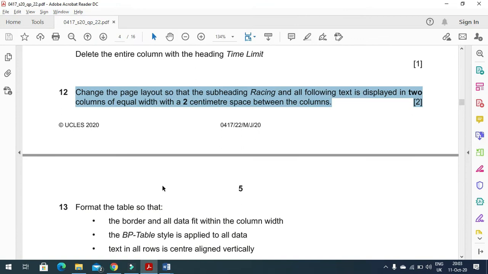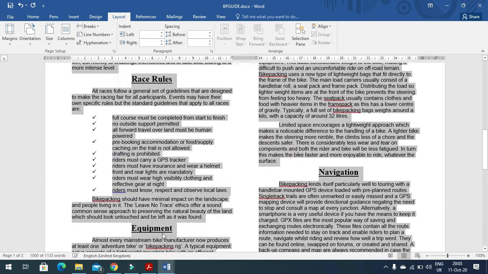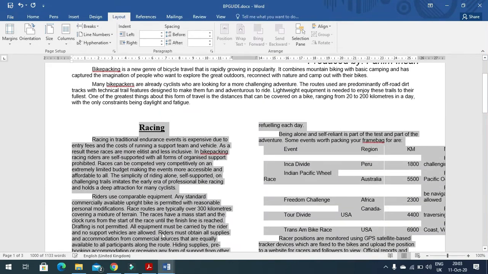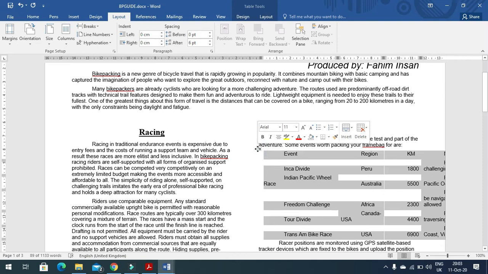Now we move forward to the next step. Format the table so that the border and all data fit within the column width. The BP table style is applied to the data. So first of all, I need to look for the table. So here it is, the table. So we need to fix that one.